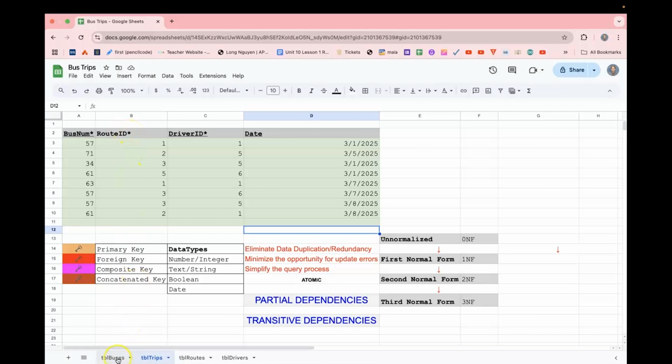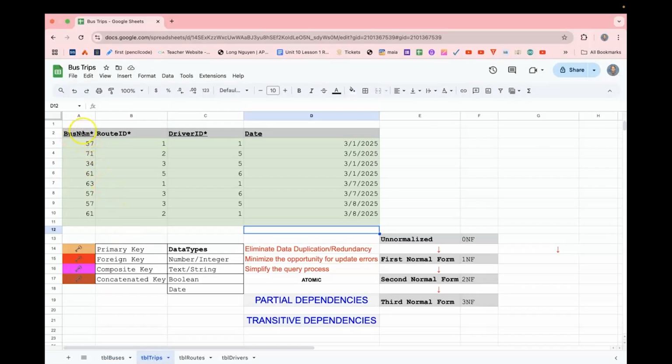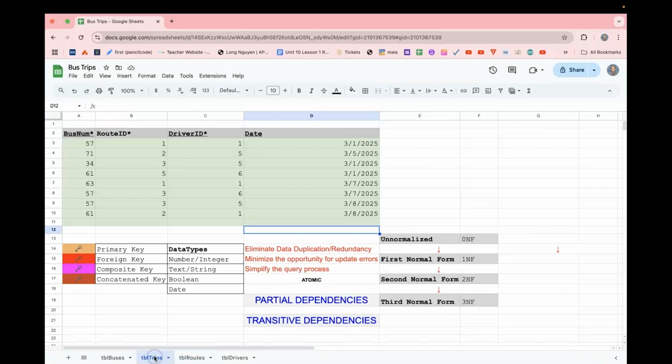So our database also has a buses table, which tells us about buses. Each bus is listed in this table, and we use any of those buses in our trips table. We use them many times. Bus number 57 is used 3 times here. And we've got different routes which are defined in the routes table, and we can use them in the trips table. So route number 1 is used twice in the trips table.